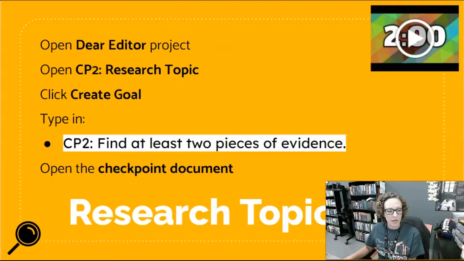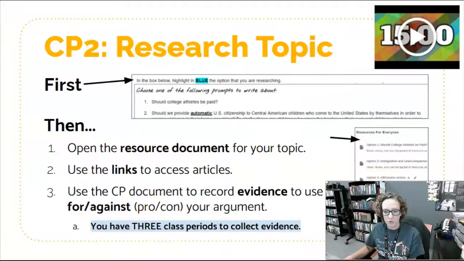Once you have your goal set, if you don't already have Checkpoint 2 open, then you want to go ahead and open your Checkpoint 2. First, you're going to open the Checkpoint 2 document, and at the top of that document, you can see the same questions that were on our opening slide. In that box, you're going to highlight in blue the option that you are going to research. Whichever question you are going to be researching and focusing on, you're going to highlight that in blue.